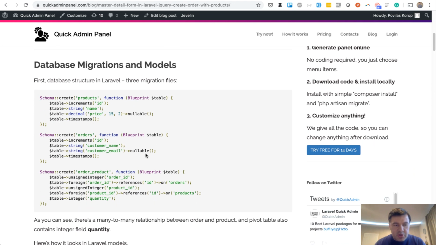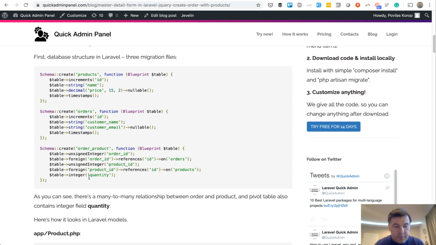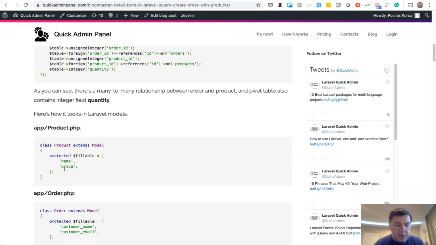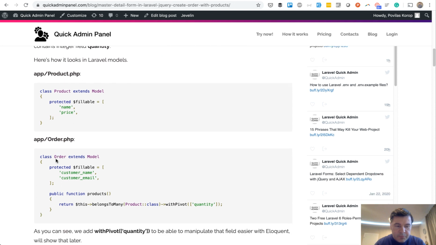So first, the structure. Products: every product has a name and a price, and then someone can place an order. An order has the name and email of the customer, and then in every order there could be products, which means this is a pivot table, a many-to-many relationship between order and product, with one additional field, quantity. So it's not just choosing the products, it's also specifying the quantity of each product.